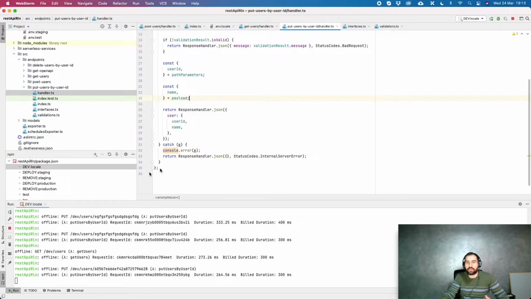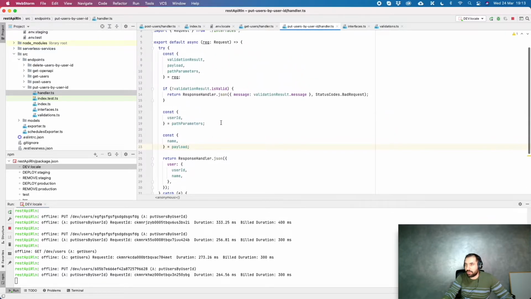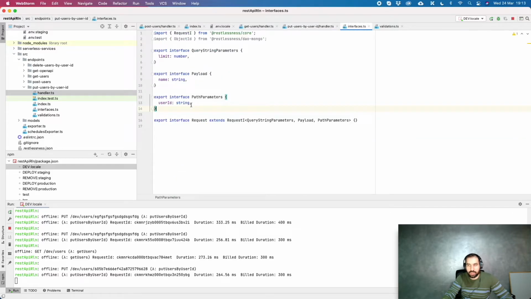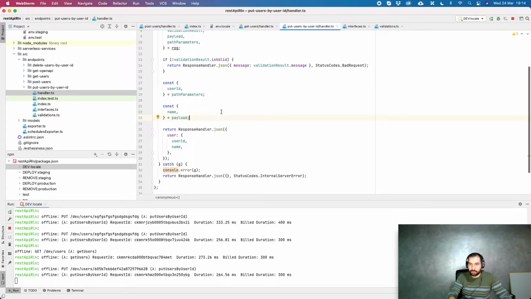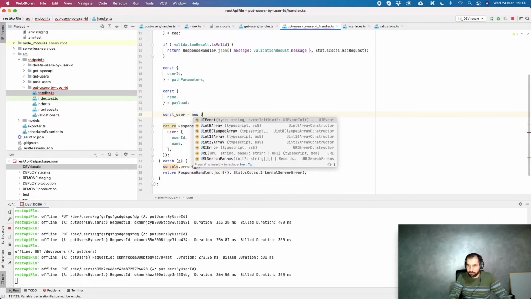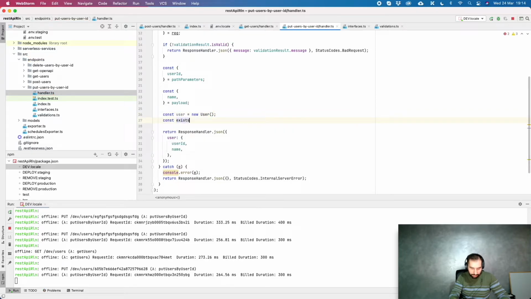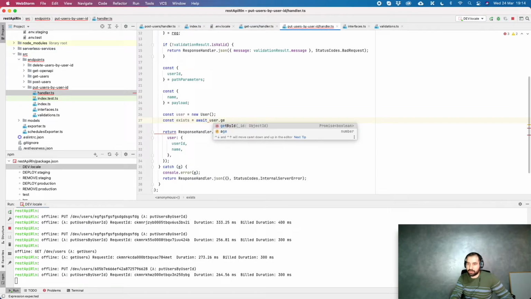Okay, now if we want to actually modify our user, we can use the put users by user ID endpoint that we already created. As you remember, here in the interface we can specify a user ID string and a name to update. So first of all, let's create a new user like this. Let's retrieve it from our database. And to do that, we will include the new method that is getById, userId.